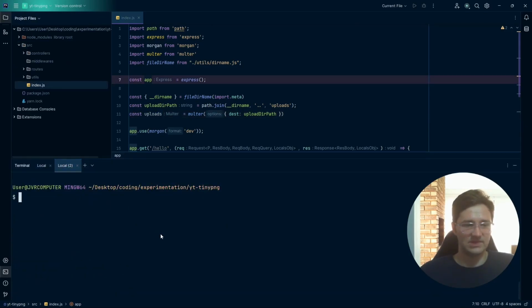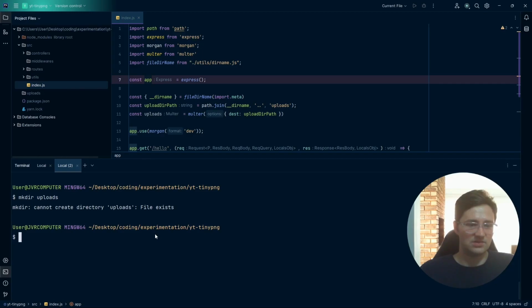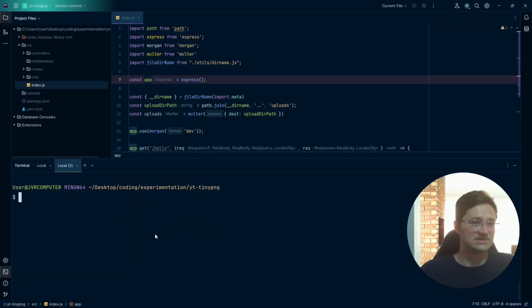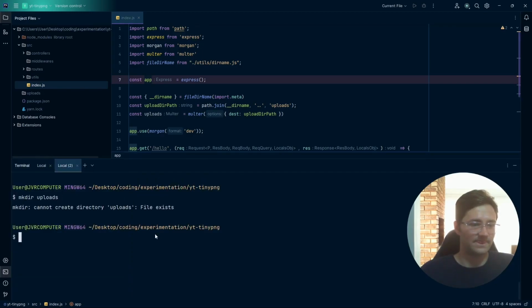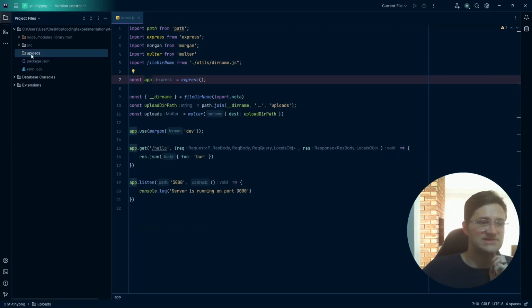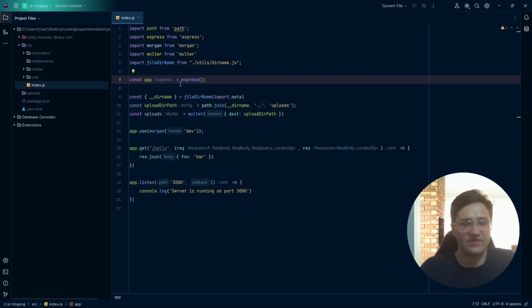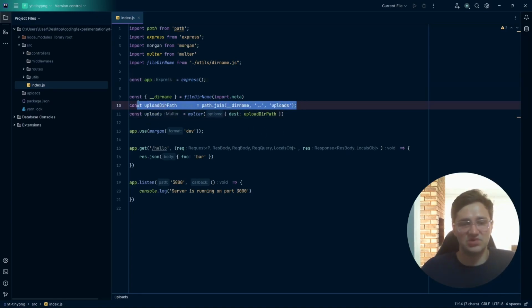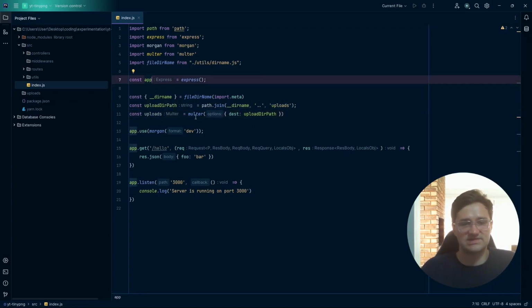Inside of our terminal, let's head over here and we can say mkdir uploads. File already exists. Oh, here it is. It already created itself. Okay, so once I refreshed this piece of middleware, Multer went and created this destination folder.